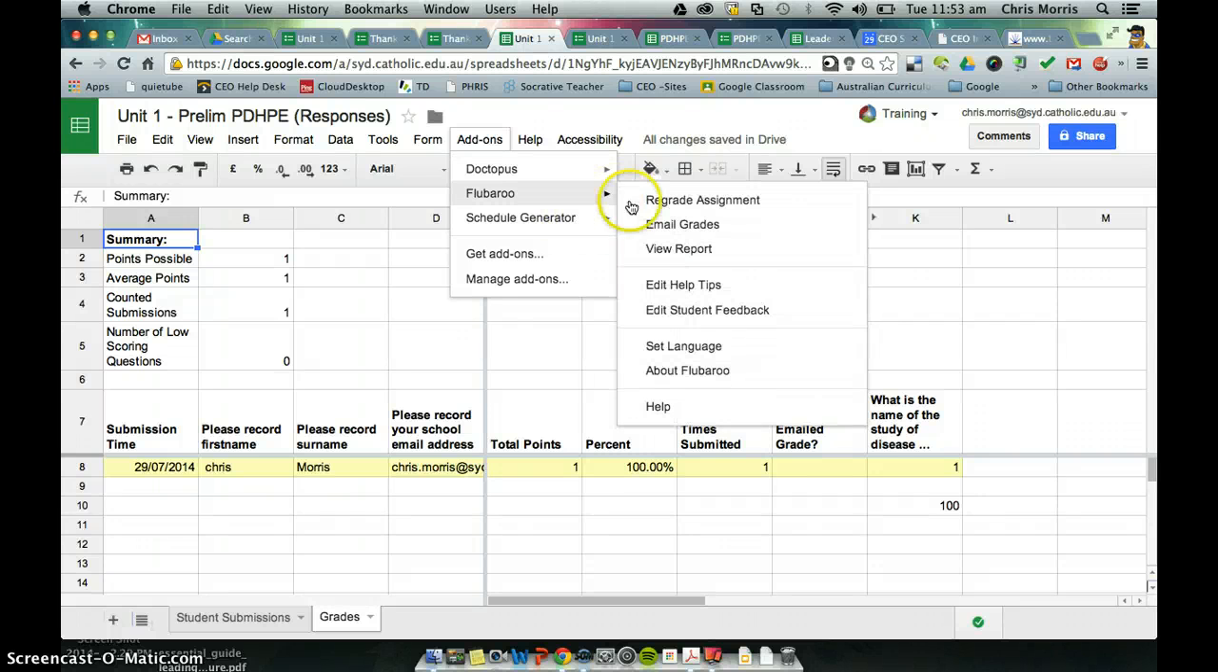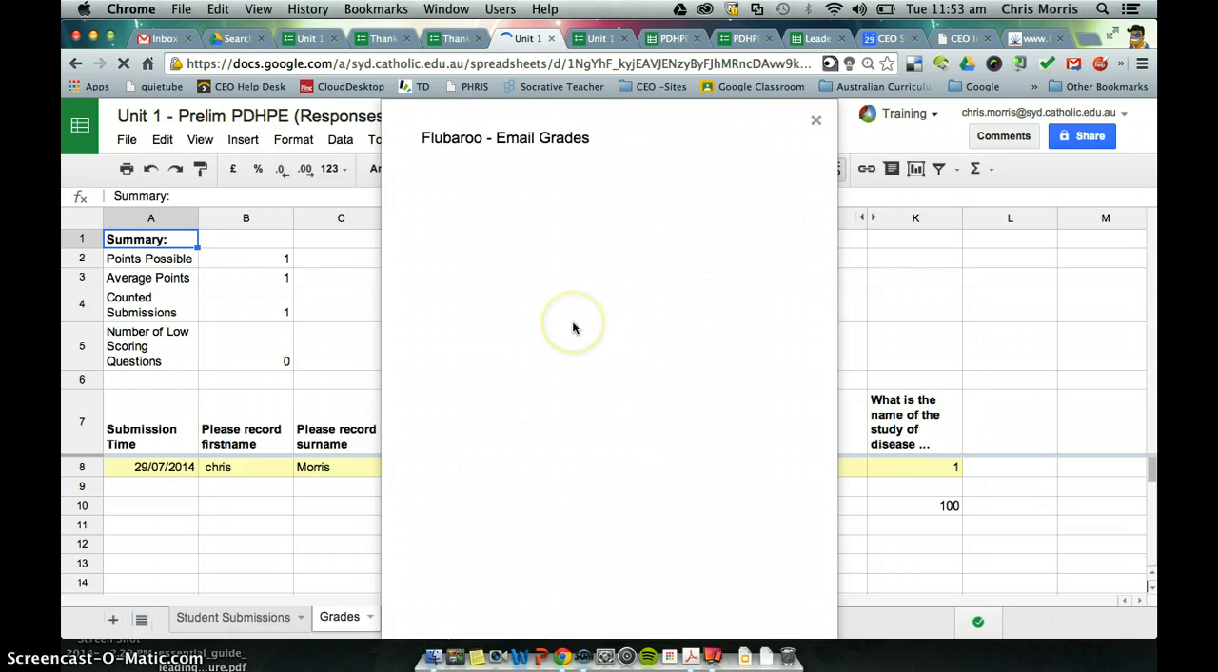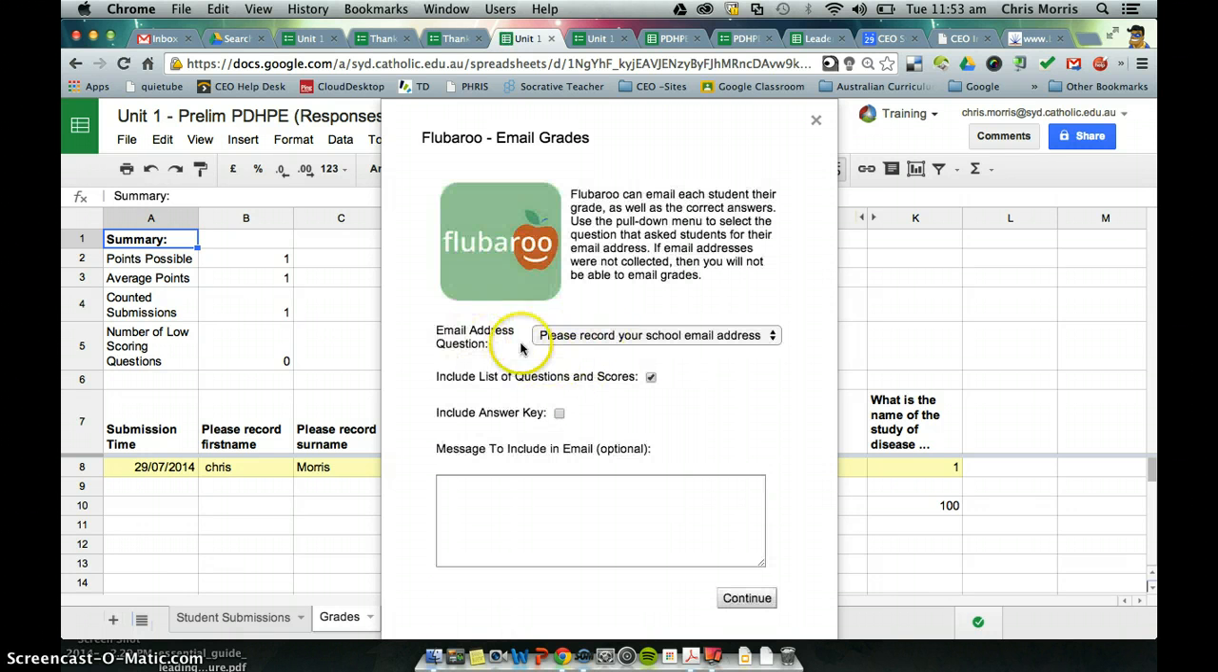So here's the option to email grades. Grades as well, yep. So would you use a field that they filled in their email in? Correct. And it will prompt you what field do you want to use. Please record your school email address. Let's pick that up. So, yep. Include list of questions and scores. Include an answer key. Hi, here is your HSC question results. Continue.